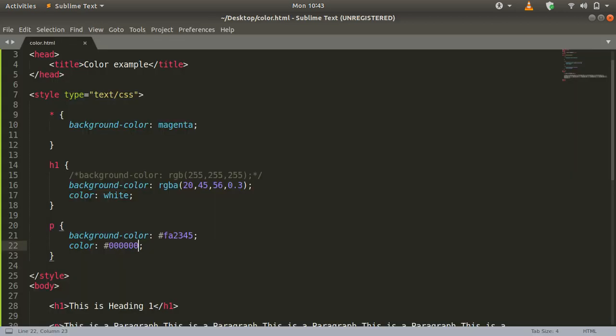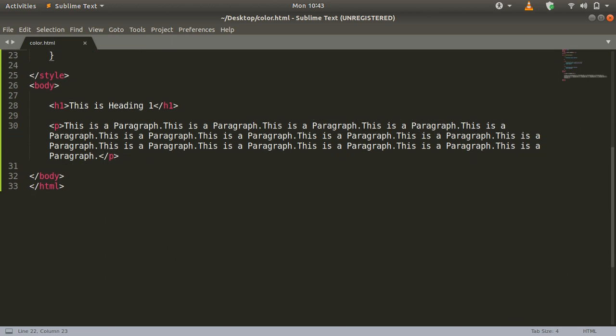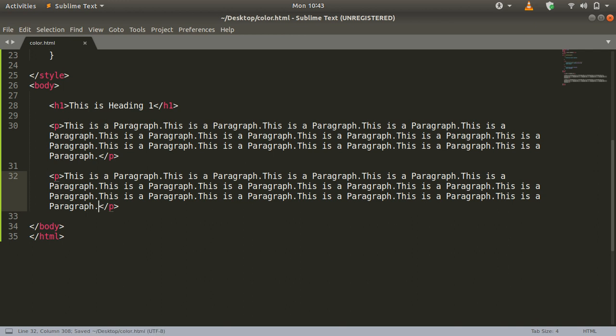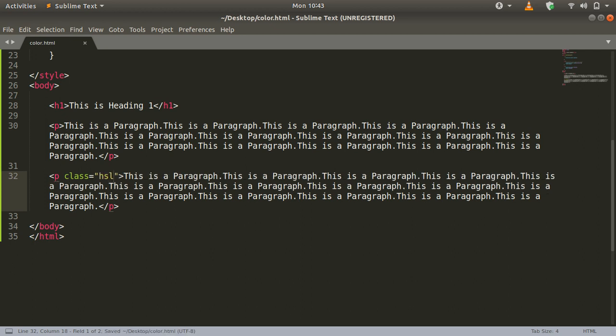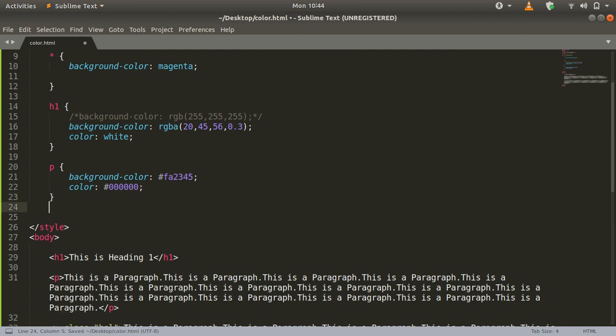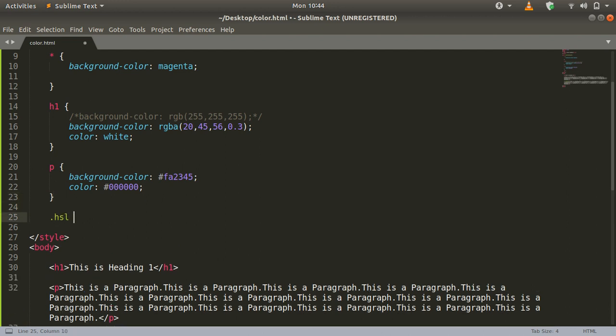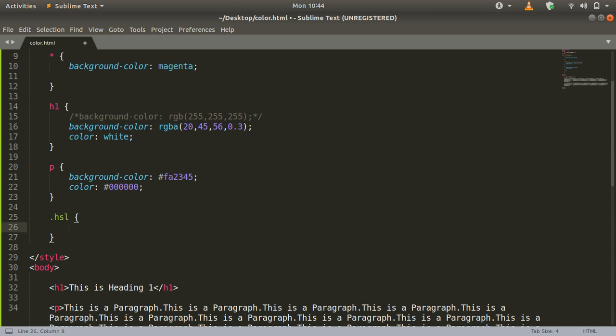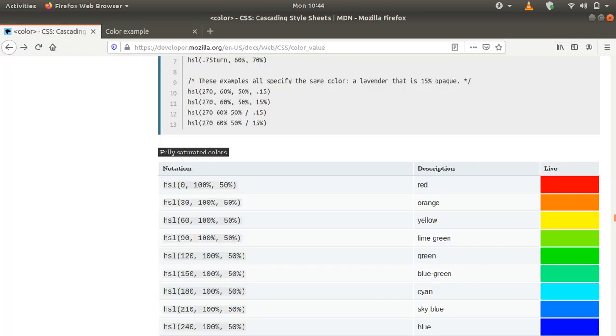Let's say we have a new paragraph here and let me just copy paste this and save it, and let us give it a class of say hsl, and here we are going to just set some rules for it, and let us say the background color for it is hsl. Let me say 56, 34, 67. Let me just save it and reload the page.